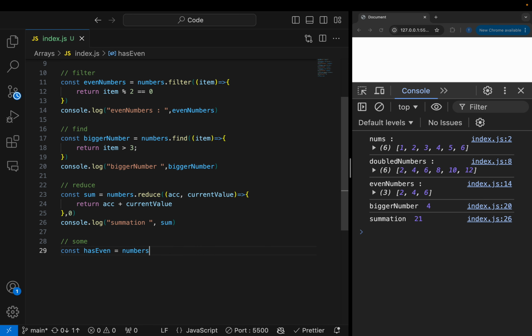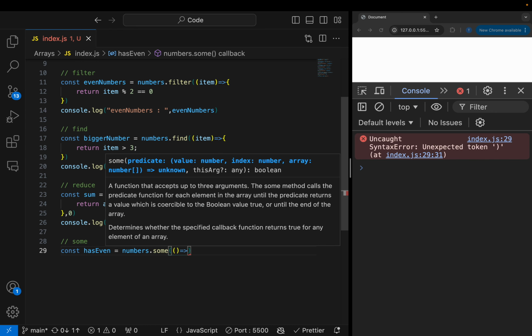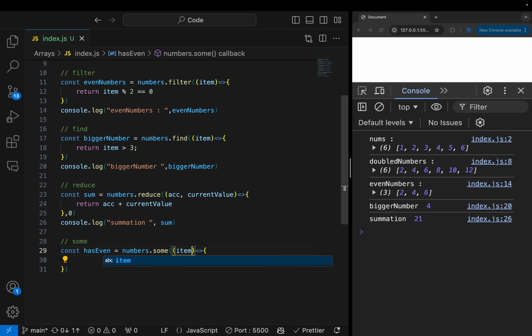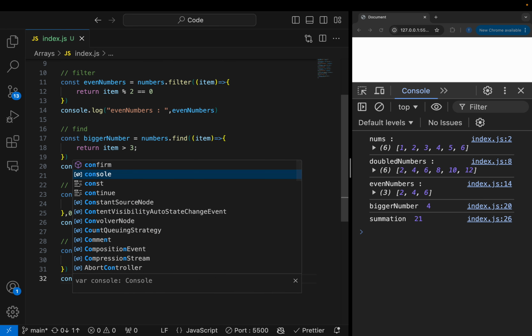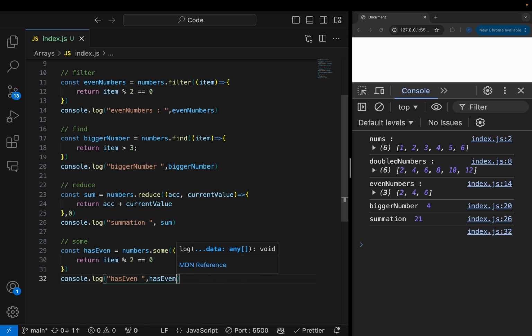I'm going to perform the some method upon our array, and this is expecting a callback. This takes item as an argument, and I'm going to return item modulo 2 double equals 0. It's the same condition that we have given in the filter method, but filter returns a new array of numbers that are satisfying this condition. Here some returns a boolean value. Now console.log, and I'm just logging has even. Yes, if you see here we have numbers which are satisfying the even condition. That's the reason it has given true.